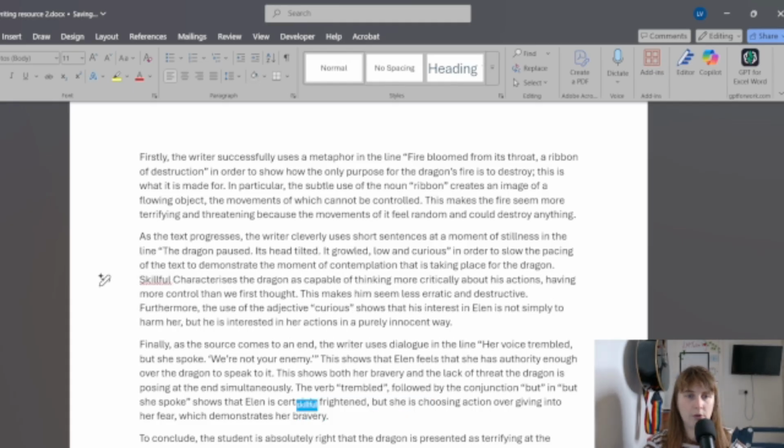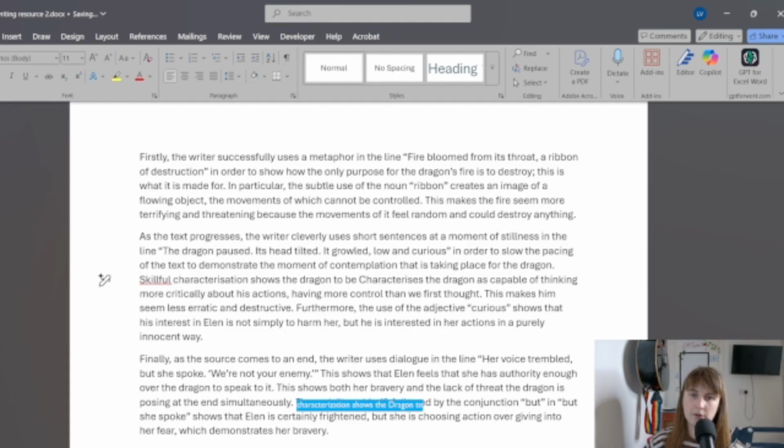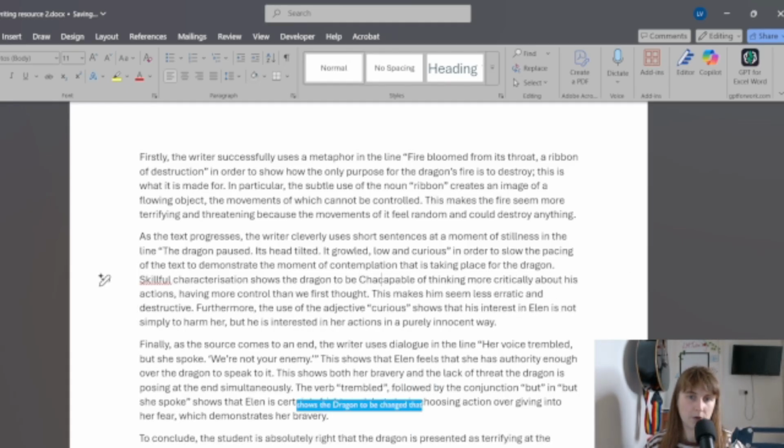Skillful characterization shows the dragon to be. I'll change that. How do you spell skillful then? Okay. One L all the way through. Skillful characterization shows the dragon to be capable of thinking more critically.